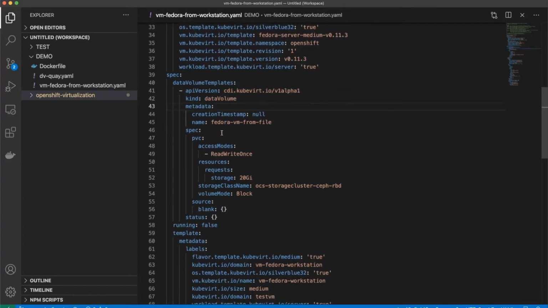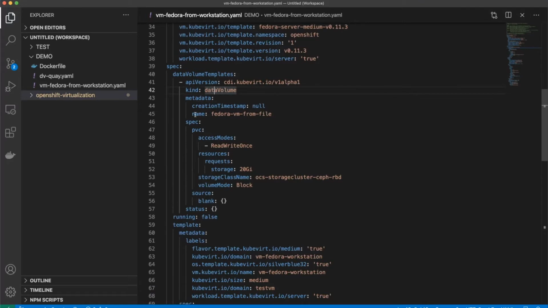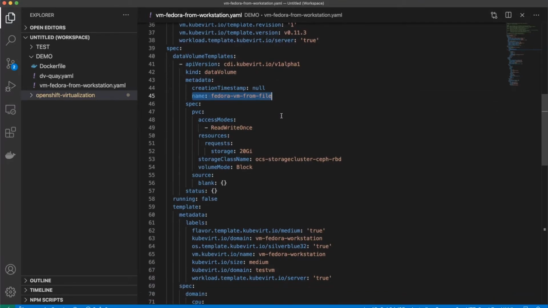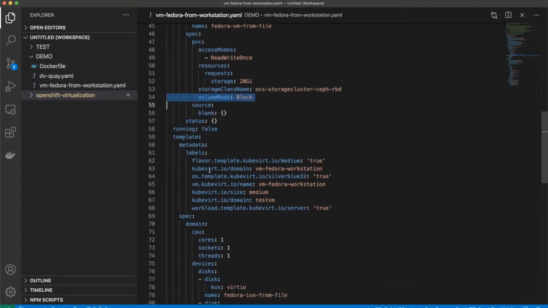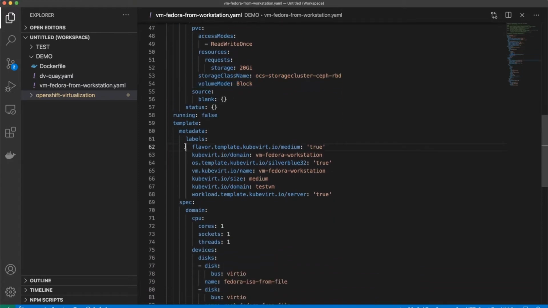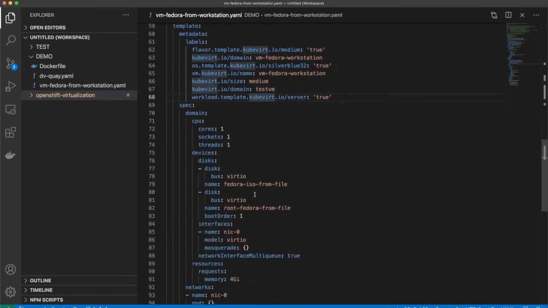We are creating the data volume template, and this will actually create a PVC using the data volume. We define the access mode and resources, basically the request for the size. The storage class name matters because we're using Ceph, so make sure to modify that. And for the volume mode, we're using block. Here's some labels. We mention different things, including the size of the VM, etc.